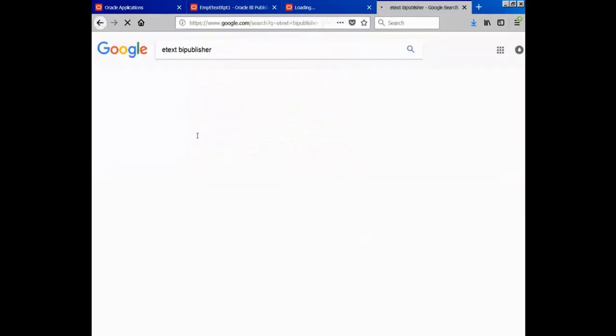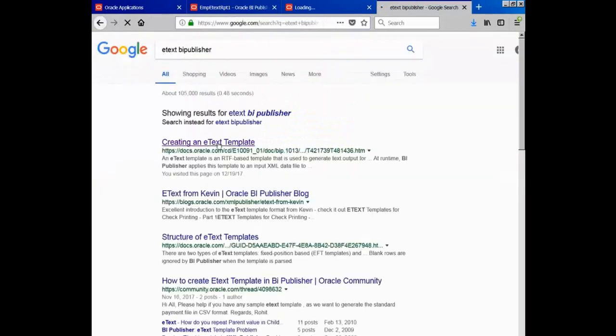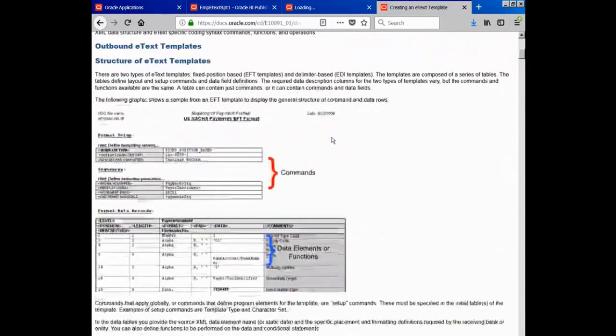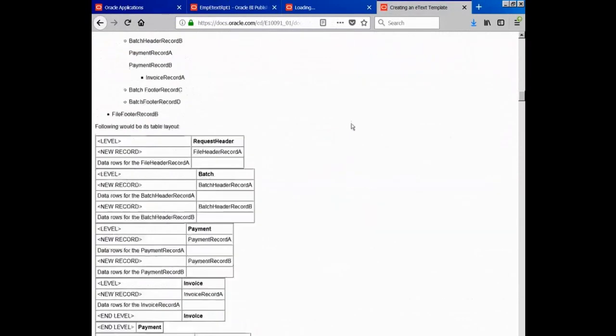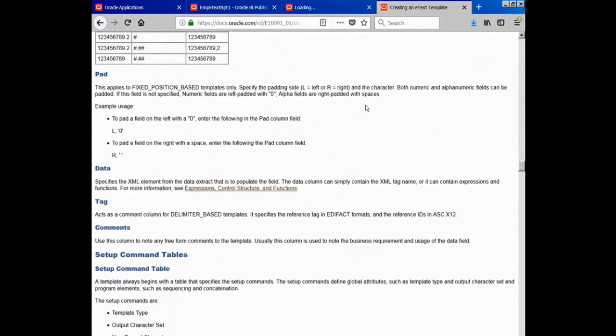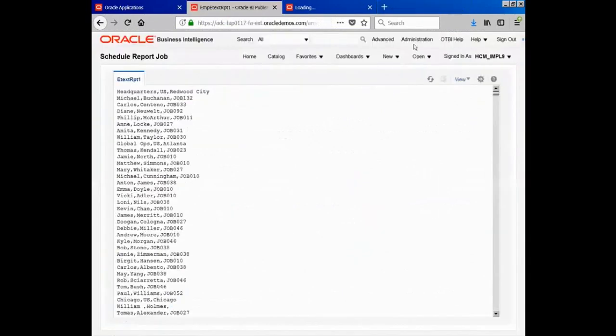So we have the information to create an ETEXT template. This information is good enough for us. Most of my documentation is from here only. We can take this information, which is clearly understandable, and whatever demonstration we had today, which is good enough for us to start with.